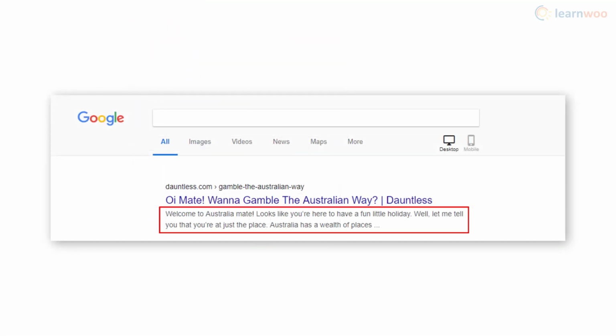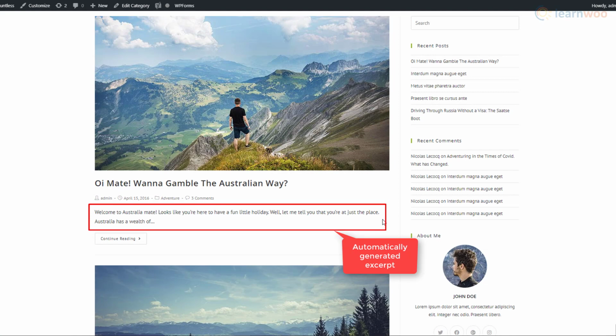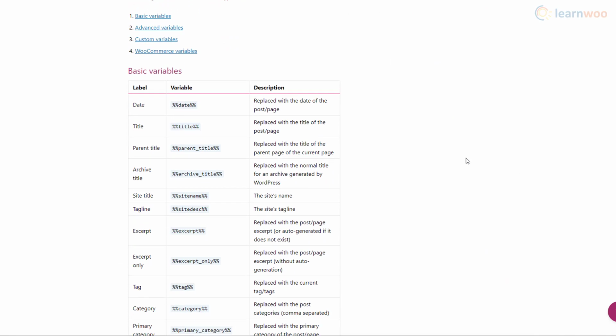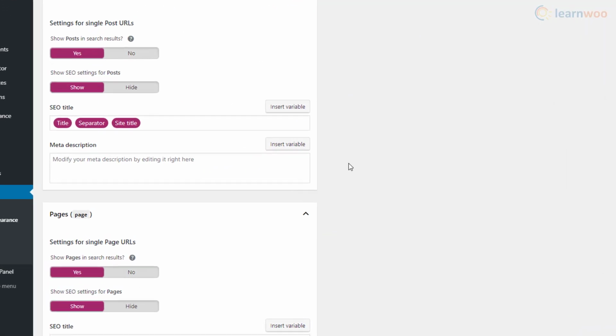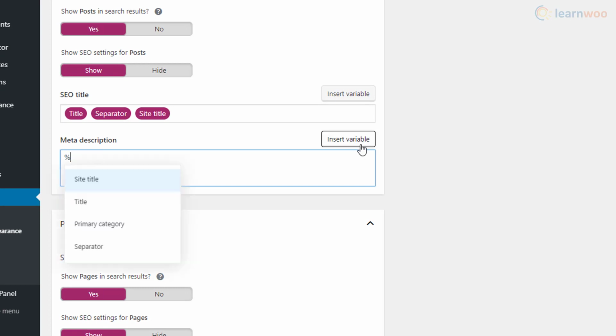Meta description is this part of a search result that gives a little more information about the result. For our default post meta description, it's best to use the excerpt that WordPress automatically generates for each post. To do it, go to the snippet variable reference page in the video description and scroll down to find excerpt. Copy the text and paste it in the meta description box. You can also click on this Insert Variable button, type excerpt, and select from the drop-down.